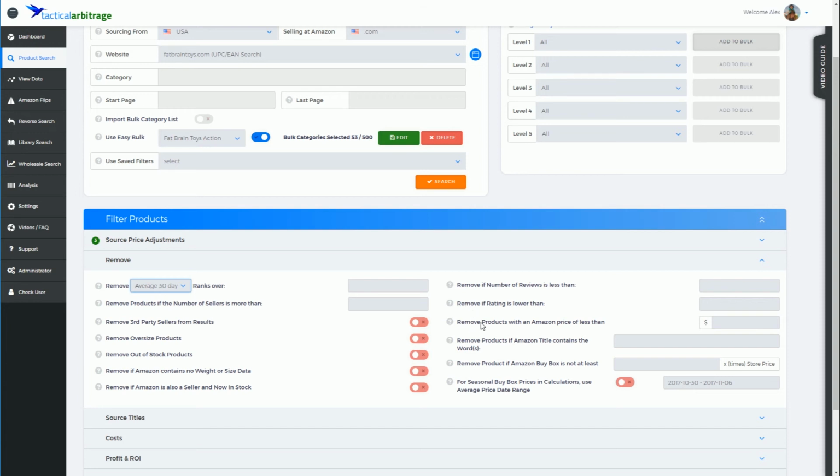Remove products with an Amazon price of less than. Okay, so this one is commonly used. So let's say Amazon has some products there that are $15 items or less. You may not want to sell those because there may not be much profit margin in them.